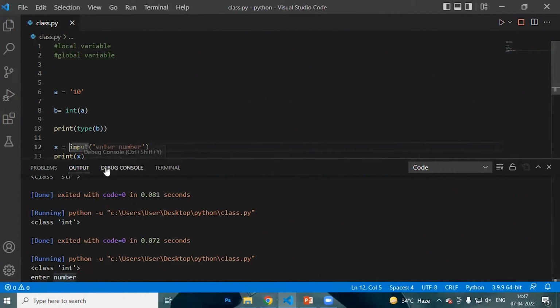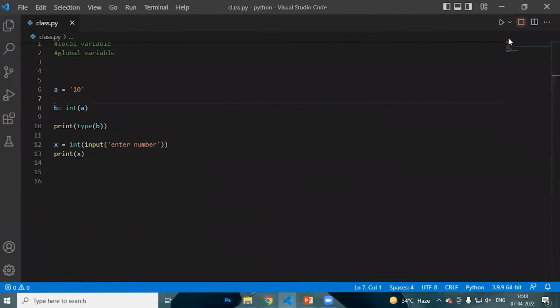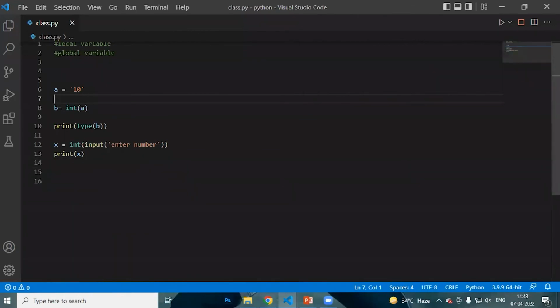If I'm going to type int here, and inside int I want to type our input, let's check. No, it's not working. Then the Python version is not correct. We can install a Python version above 3 and it is going to work. In Python versions below 3, there is raw_input. So I'm going to show you like this.